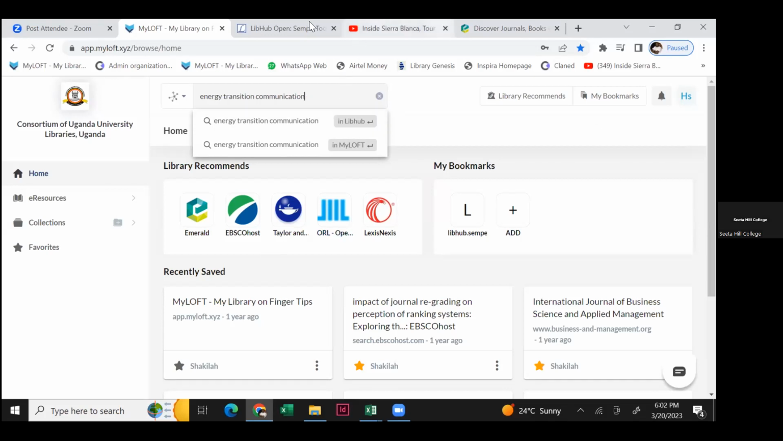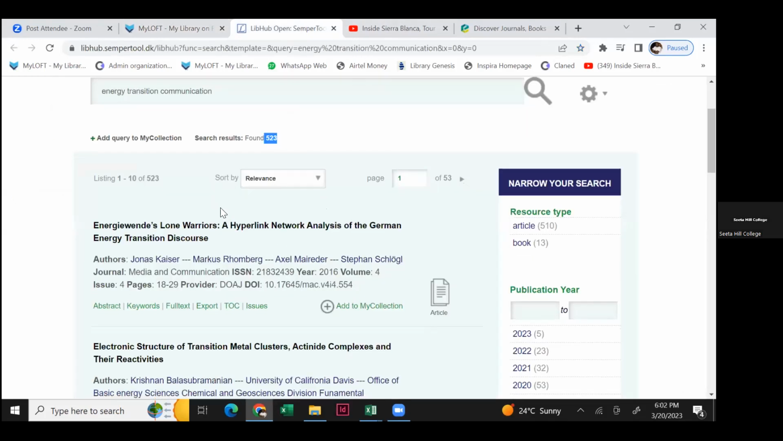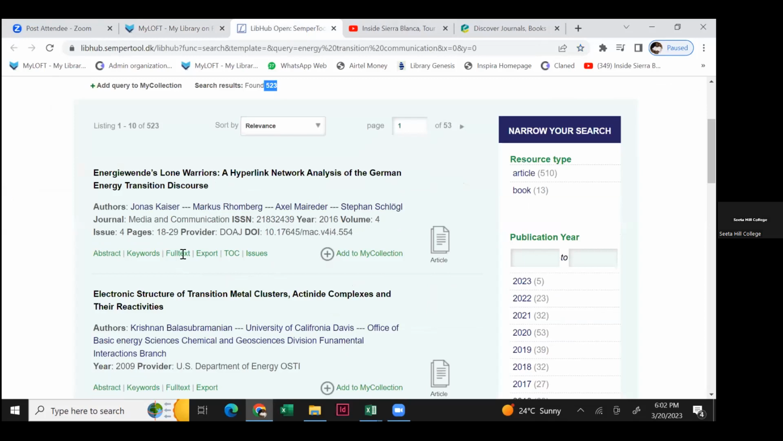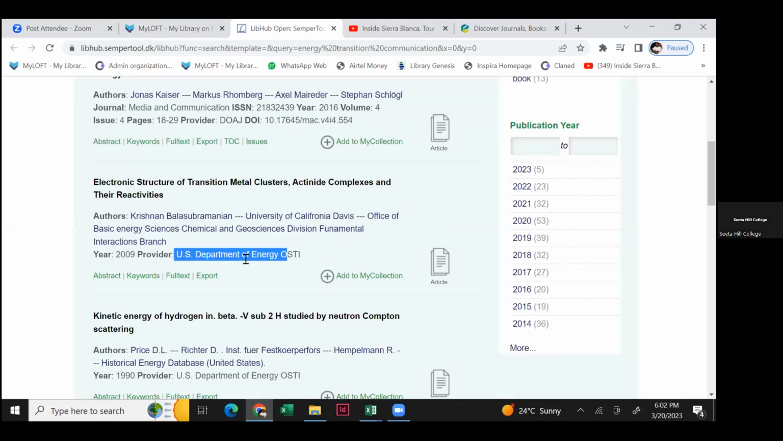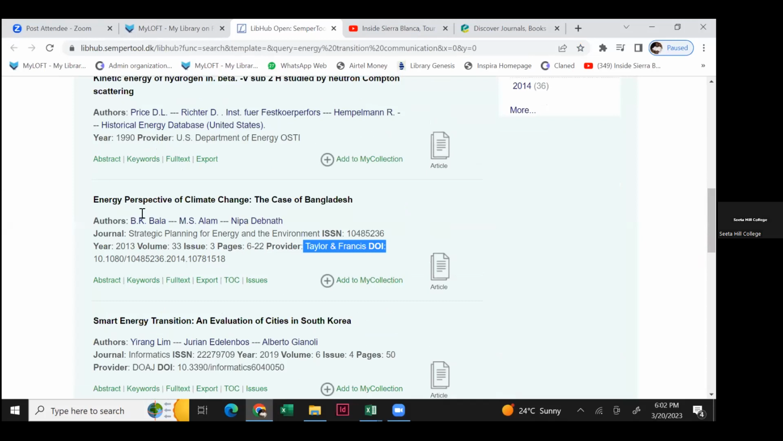Now, when you go back here, you will see that some of these results come from different databases. This comes from the U.S. Department of Energy, and you find that through our collaboration we can get that. Then you can see this one comes from Taylor and Francis. This one comes from Directory of Open Access Journals.